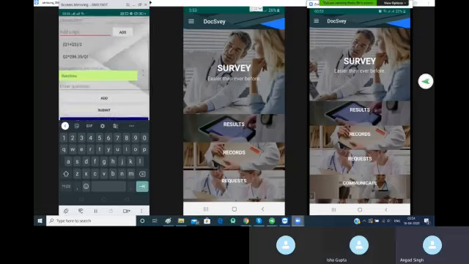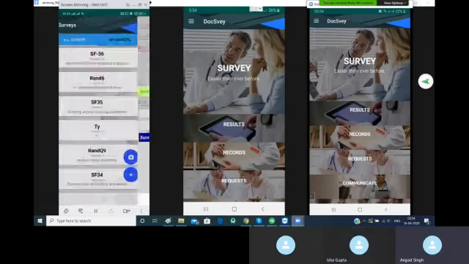Similarly, the list can be edited by clicking on each of these. Clicking on the logic, you can remove this logic. So this was the survey creation part.